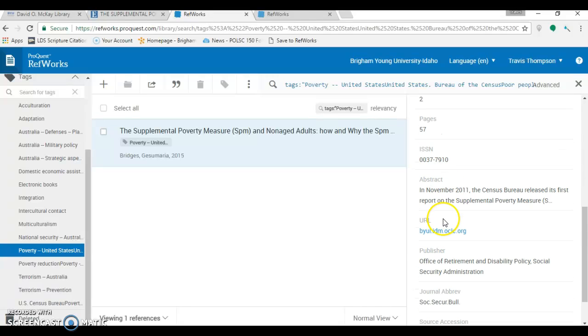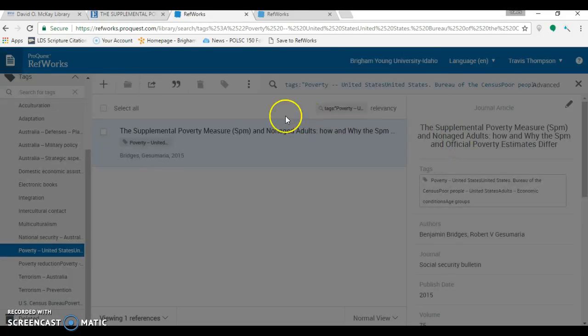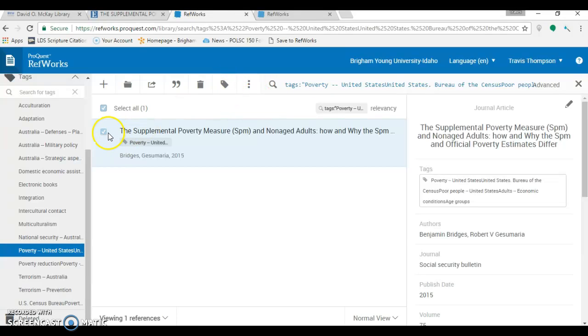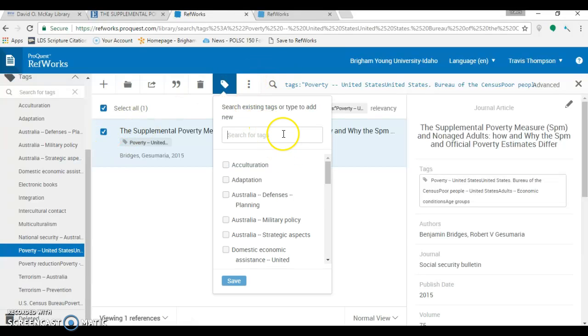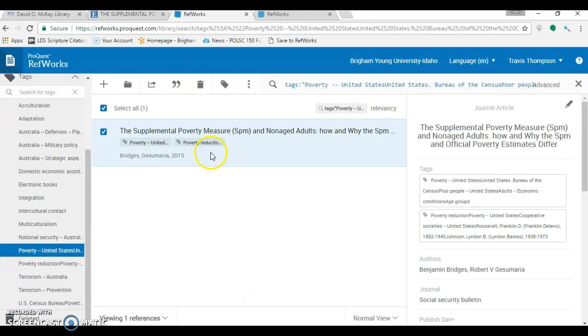It does, you can get all the information. It has the URL and anything like that. You can go ahead and search, and I believe you can also add tags. Yeah, right. If you click there, you can tag this. For example, if we wanted to label it just poverty in general, we'd be able to just do that, poverty in general, or poverty reduction if we want to add it to one that we already have.